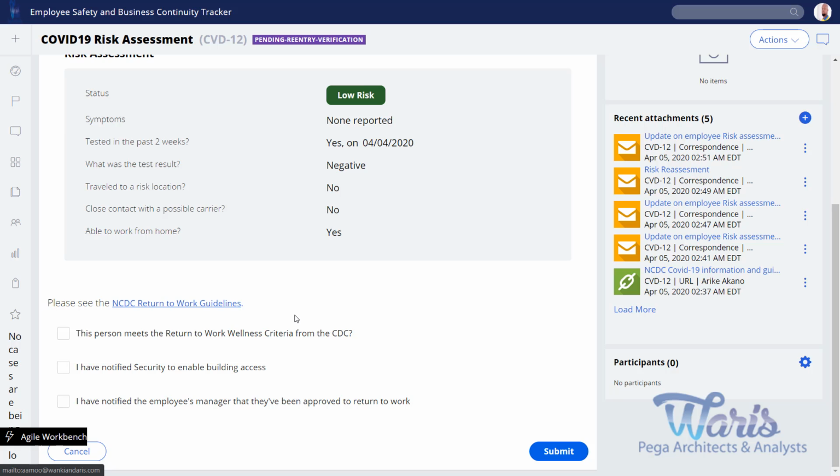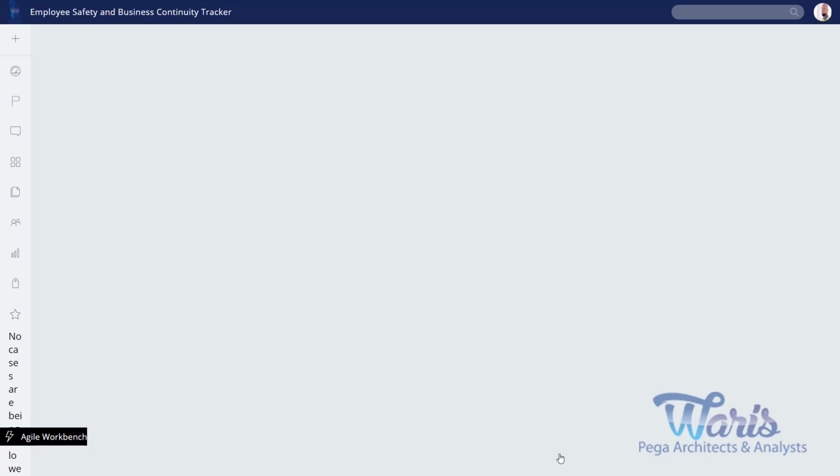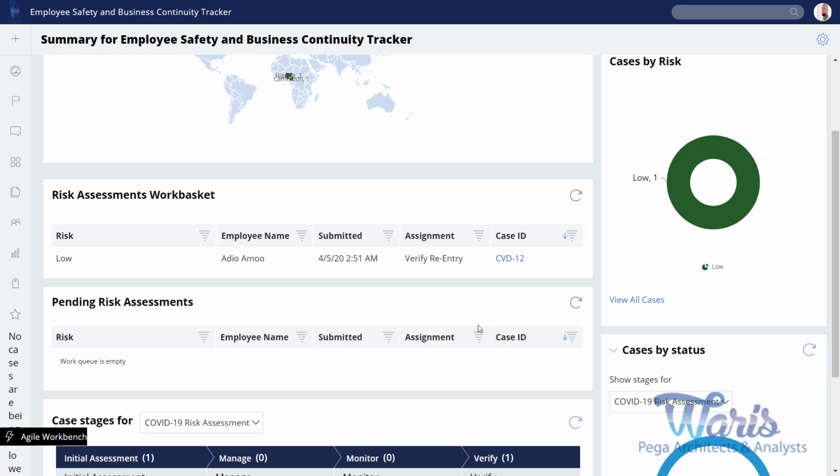So what are the requirements for your employee to return to work after contracting this virus? So if he meets the requirements, now I need to confirm that he meets the requirements. I need to notify the security to enable building access and maybe notify also other employees about that. So here now I just submit the results and that is done.